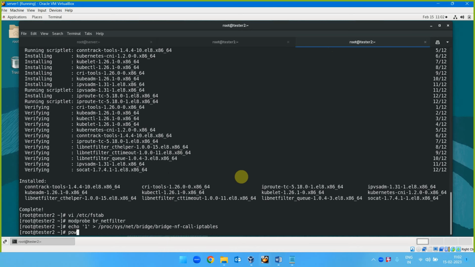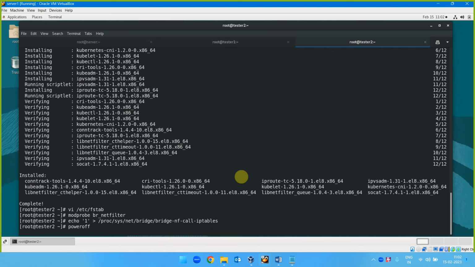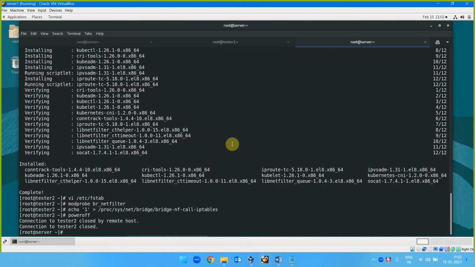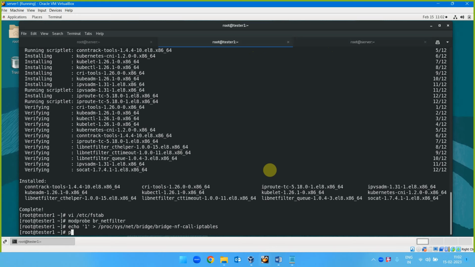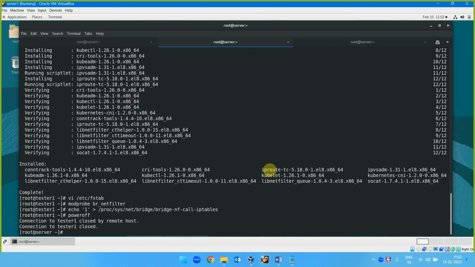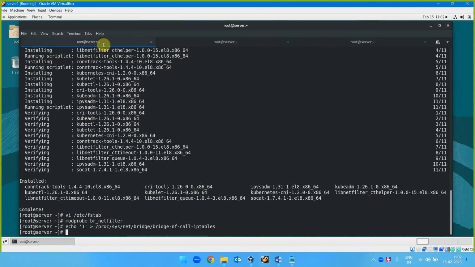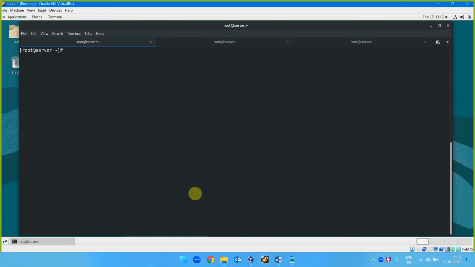Now you can power off tester 2, because you have disabled swap and made some changes. So we are powering off both tester 1 and tester 2 machines. Tester 1 also power off. The server also I can power off, but I will not do that because I'll continue working with the server.